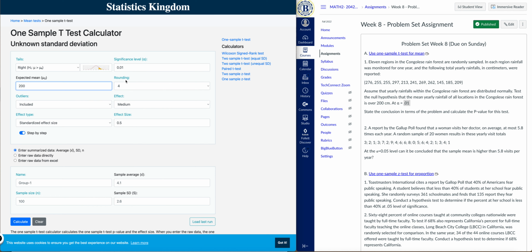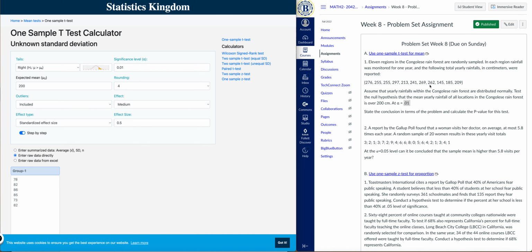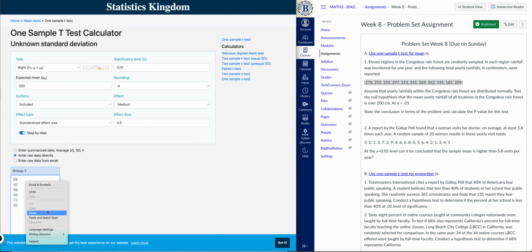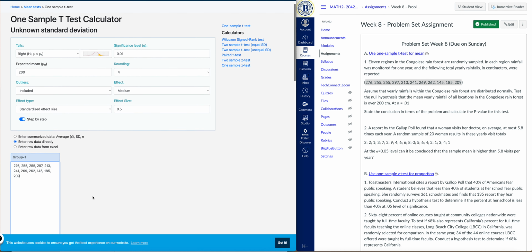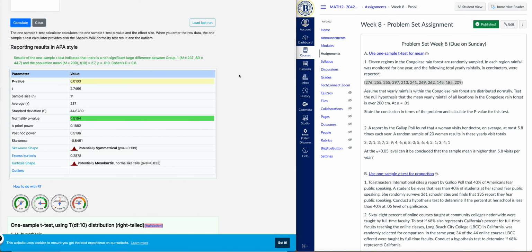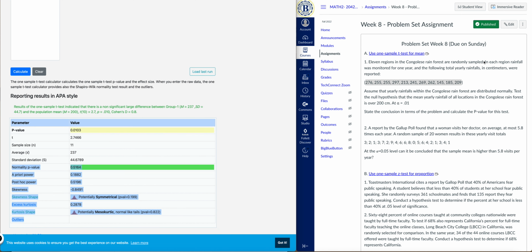And you don't need to worry about this. And just go on, click on enter raw data directly. So click on this and just copy. Control C or copy and paste it right here. And this will help you calculate for the p-value. And this will be your hypothesis test work that you will use to answer problem on t-test.